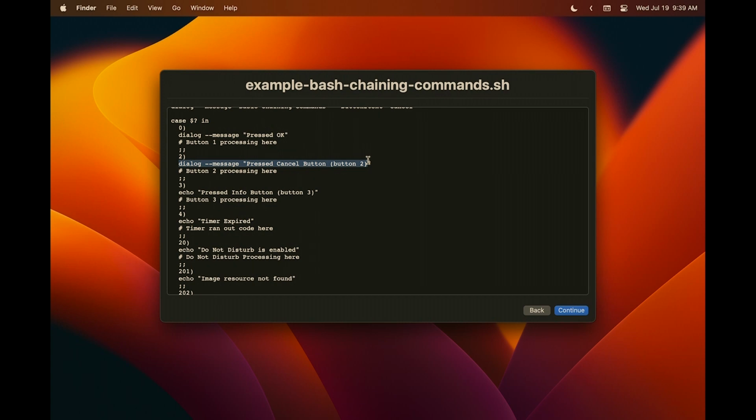Now, SwiftDialog lets you have 3 buttons currently. If you need more, that's a feature request. But the first button you see here, the default button, is always going to exit 0. Button number 2 is going to exit 2. And then the third button is going to exit 3. Now, if a timer expires or some other things, it exits different exit codes, so you can handle that differently. Does that make sense to everyone? Pretty clear? Nodding? Good. Awesome.